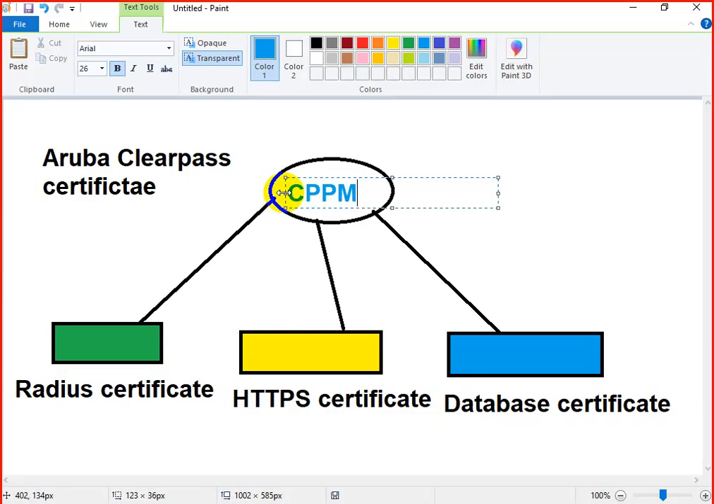And the guest portal requires the HTTPS certificate. That means ClearPass uses the HTTPS certificate to secure the guest login portal and self-service registration portals accessed by the end users.